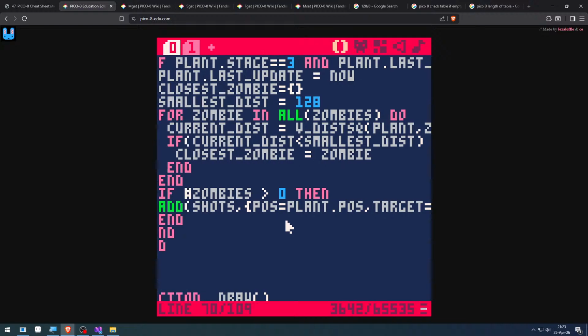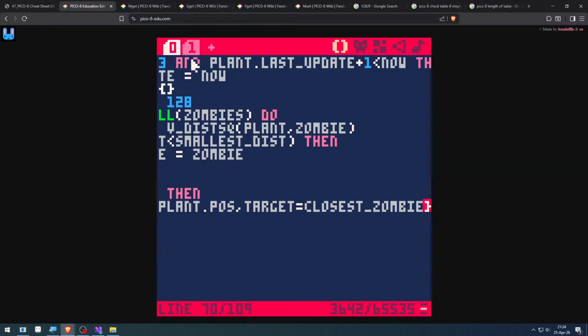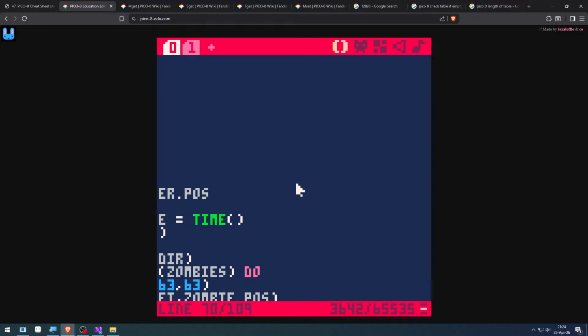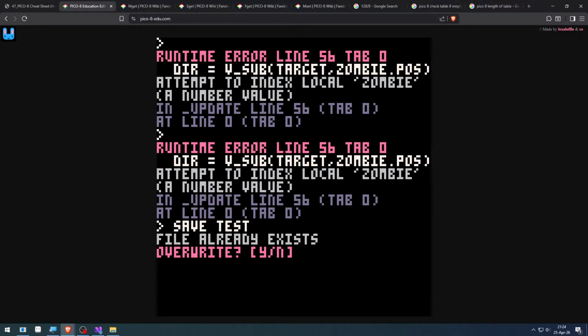The issue is that this target, does it make a copy? Because the zombie will change position and the bullet needs the position of the target. Yeah, we'll call it a day. We did enough. We can do save.